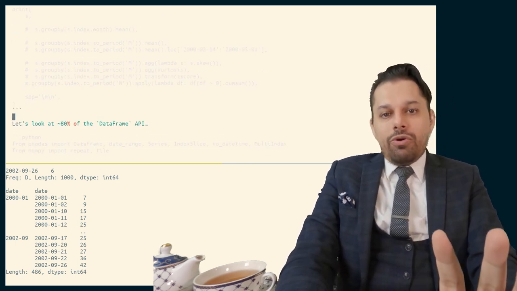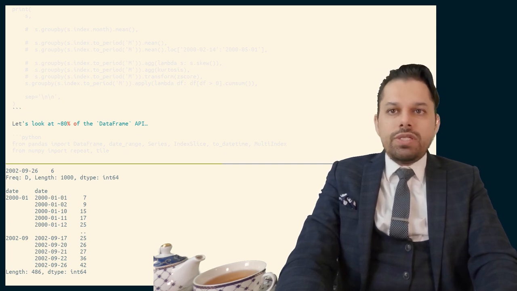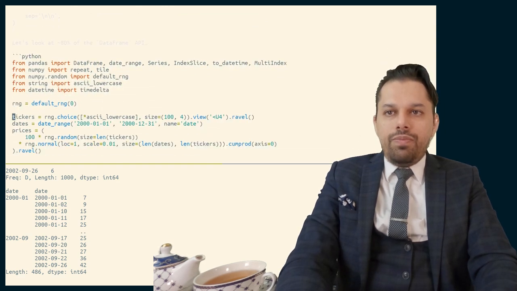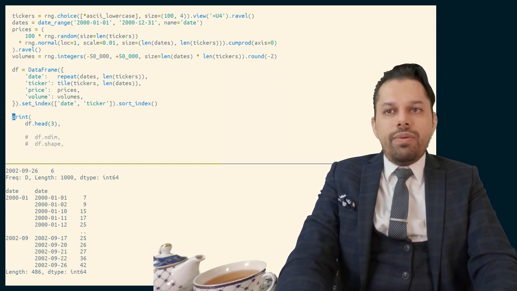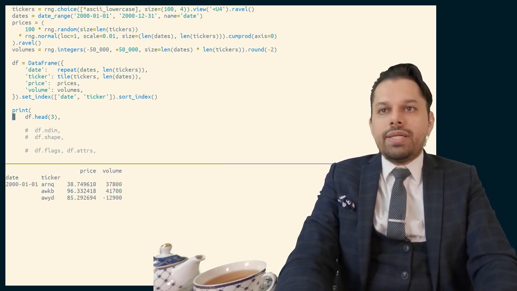If we look at about 80% of the Pandas data frame API, almost all of these operations can be thought of in terms of something related to the index. Here is our data frame with our time series data. And I'm going to talk about as much of the Pandas API as I can fit. There's some parts of the Pandas API I won't talk about.